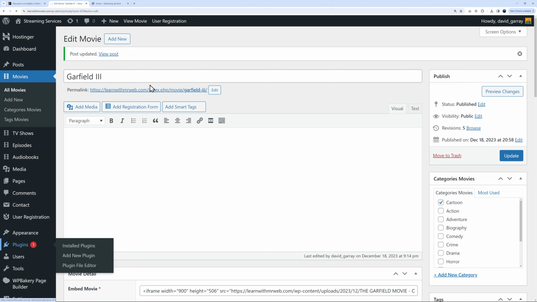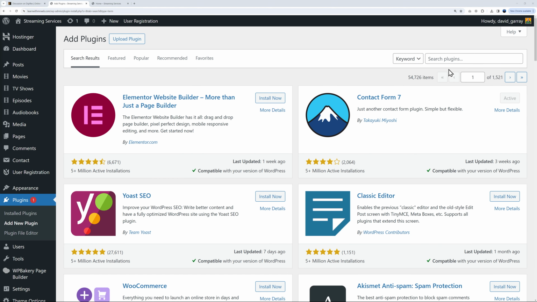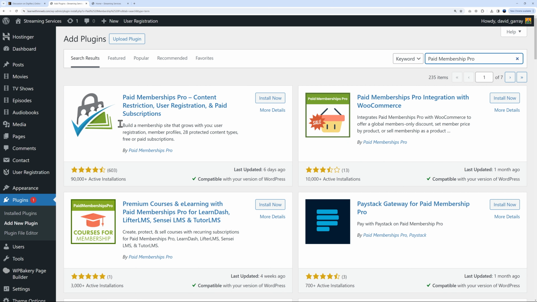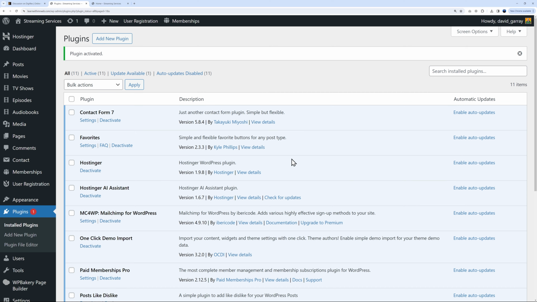So we go to plugins, add new, and right here in the search bar, look for Paid Membership Pro. There it is. I know the name is Paid Membership Pro, but don't worry, it's actually a free plugin, okay? So just install now and then activate. And then let's go to our settings.